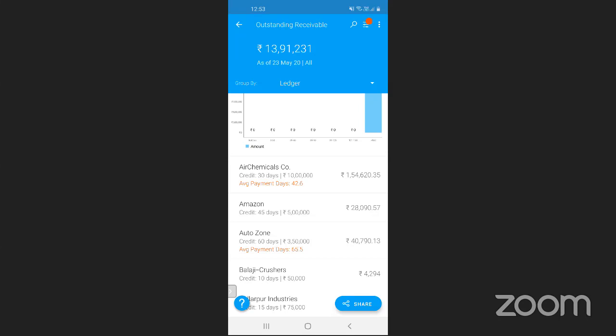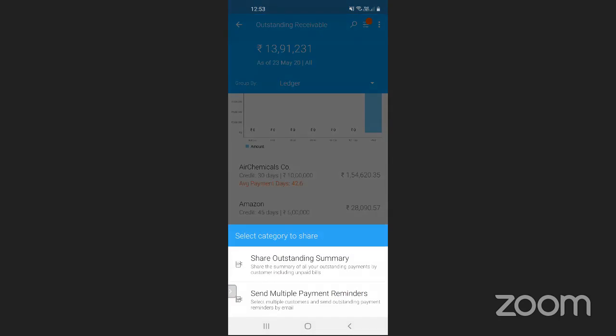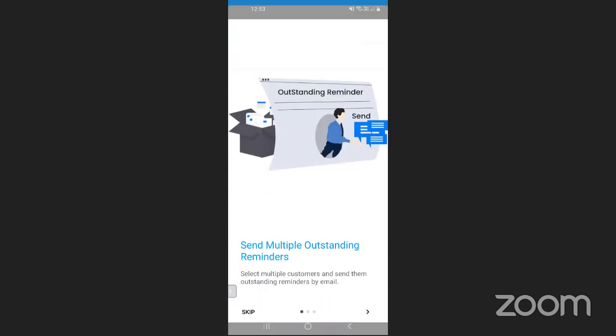It's a share button at the bottom. First of all, we'll discuss what the share button is. It's a simple thing. If I want to send this outstanding reminder to each and every one at the same point of time, this is the share button which will help you. Just click on this share button. It will ask you to send multiple payment reminders. Okay.